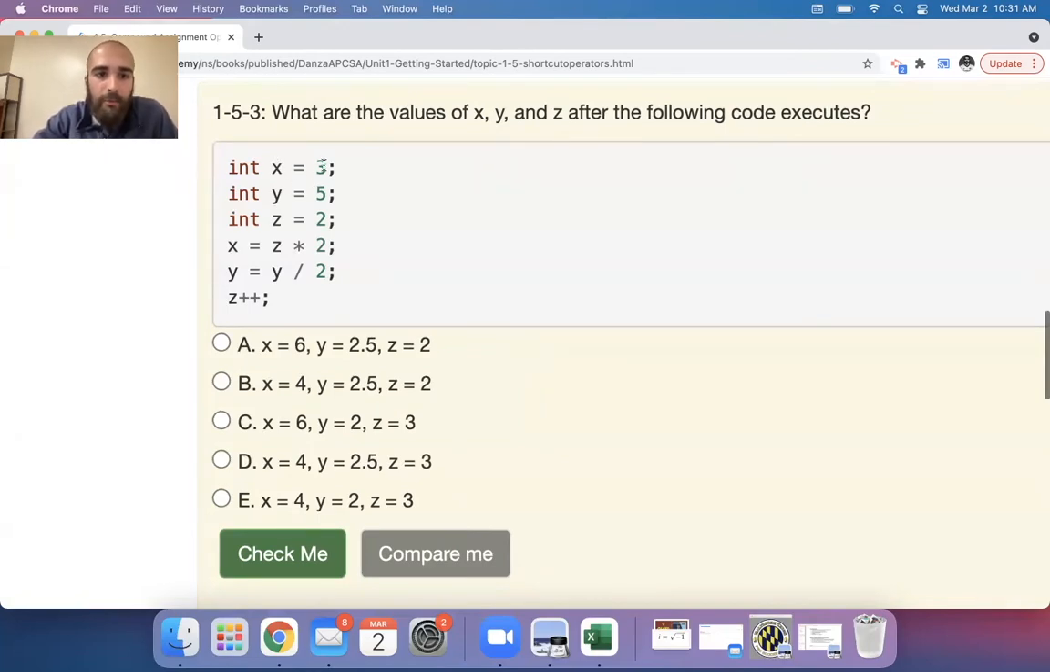X is assigned the value of 3, Y is assigned the value of 5, Z is assigned the value of 2. Cool. They're all integers. All right. X is assigned the value of Z times 2. Okay. So that means X, and I'm probably going to have my pencil with me. No, I don't. Oh, well, I was going to write these down so I don't forget them. So Z times 2, which is really 2 times 2. So 2 times 2 is 4. 4 is assigned back to X.